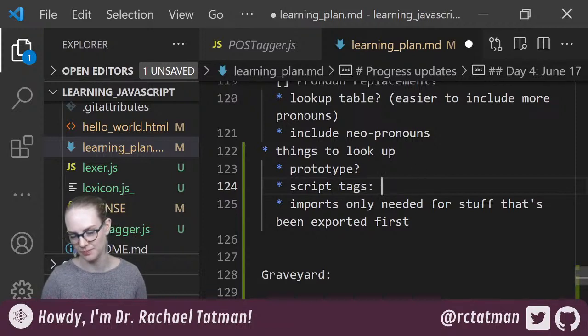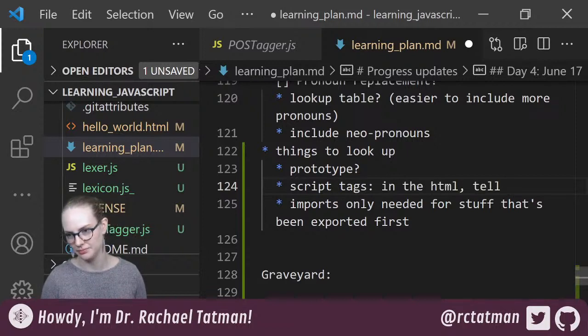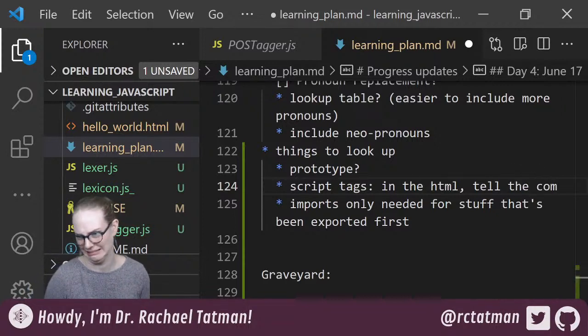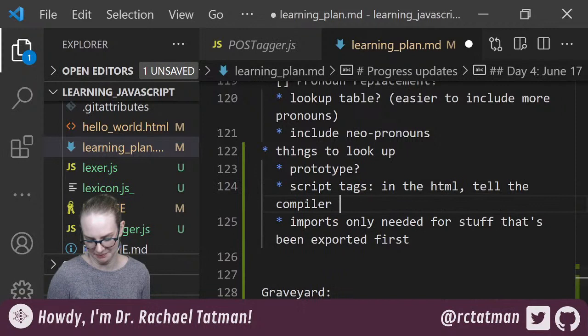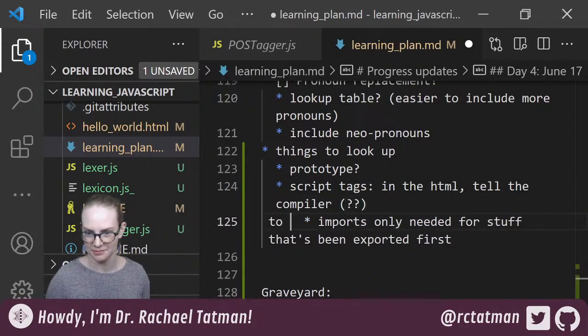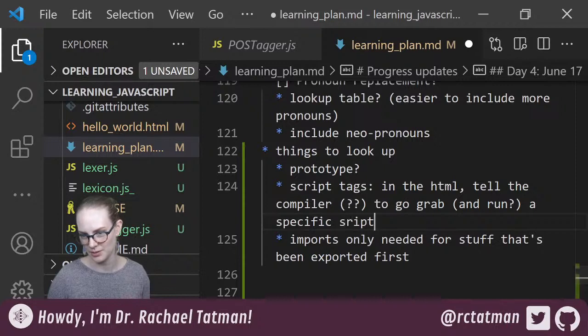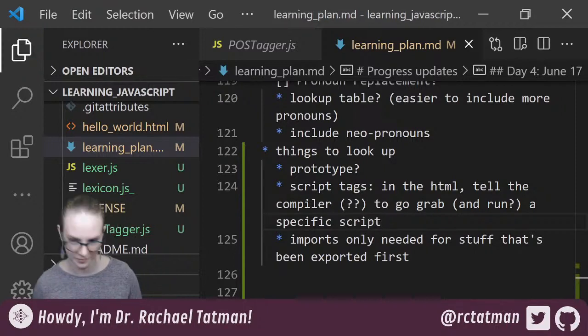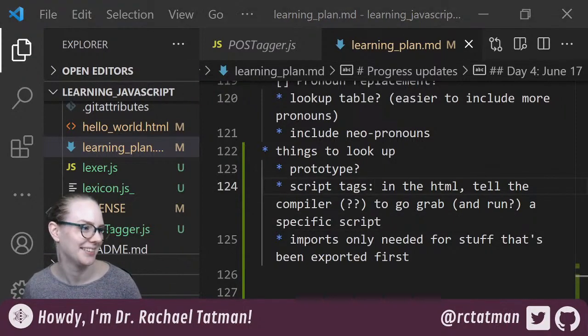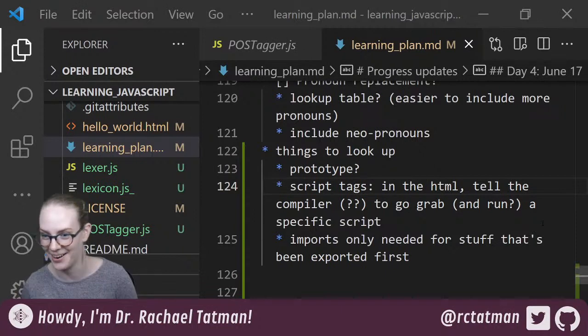Tell, in the HTML, tell, I guess, the compiler to go grab and run maybe a specific script? Question mark? So I'm just putting the question marks to indicate things that I am 100% guessing about.